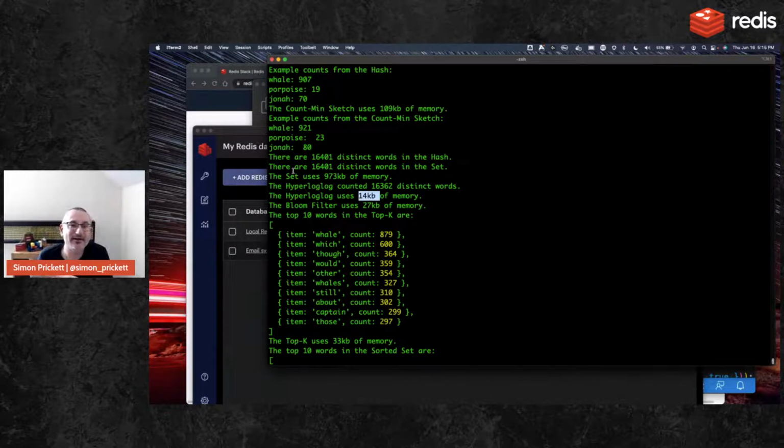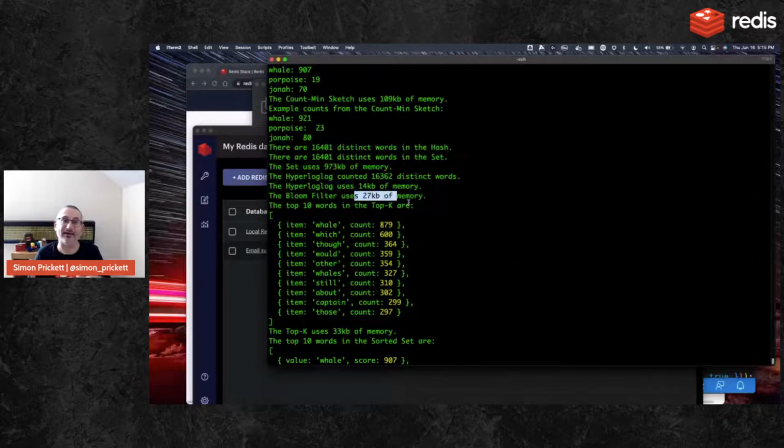And equally, the set used 973 kilobytes of memory and the Bloom filter used 27. So we can ask both the set and the Bloom filter, have you seen these words? And the set will always be right.